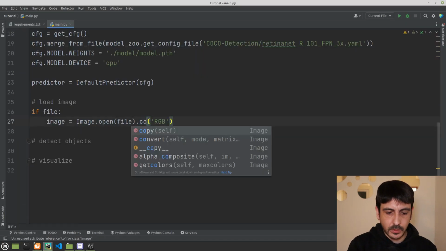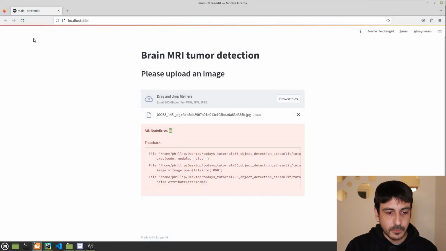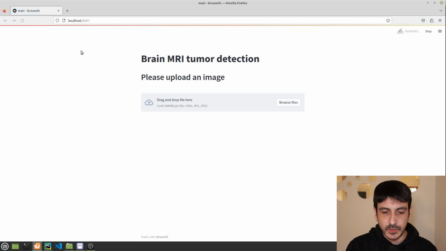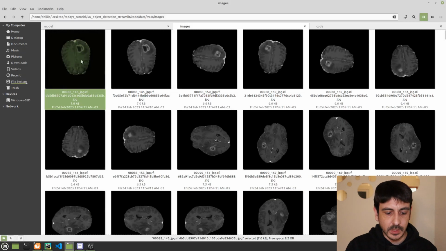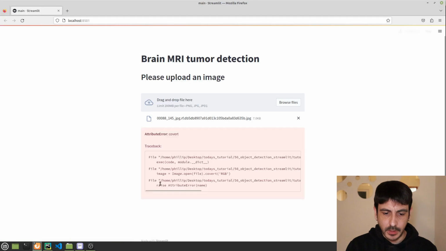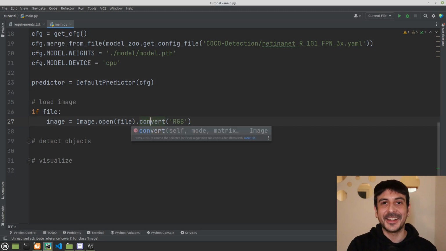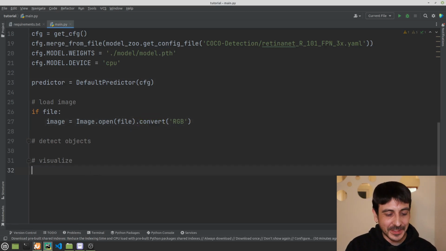But this is called convert, if I'm not mistaken. Let's see now. I'm going to refresh and do the same process again. I'm going to select the same image and drop it over here, and you can see that now we have another error because it's not convert but convert. I had another typo. Okay, now let's see what happens.